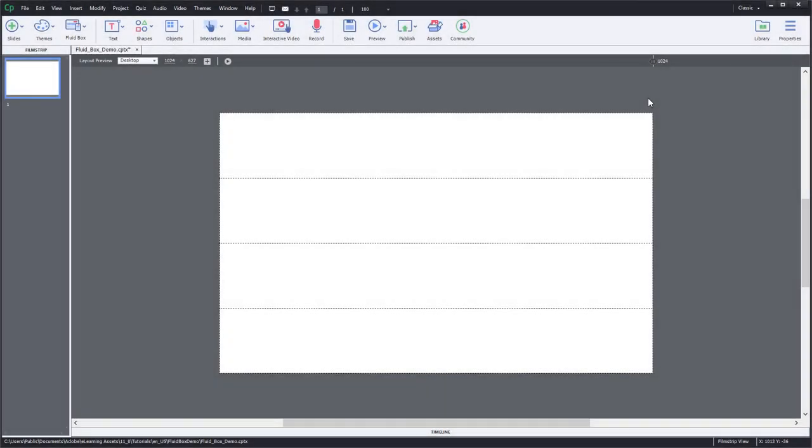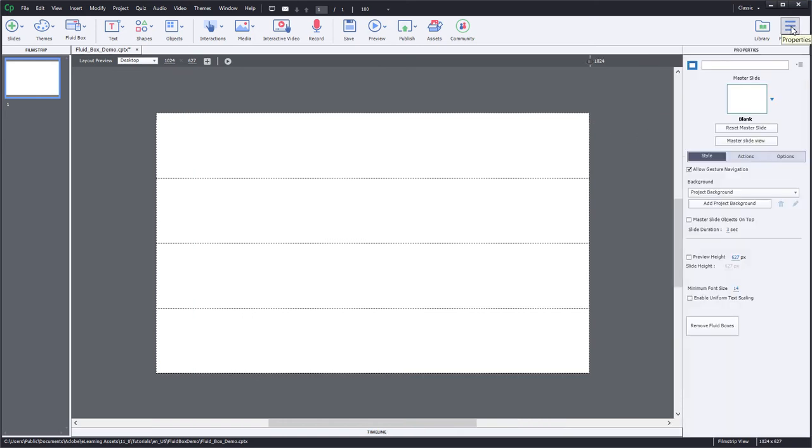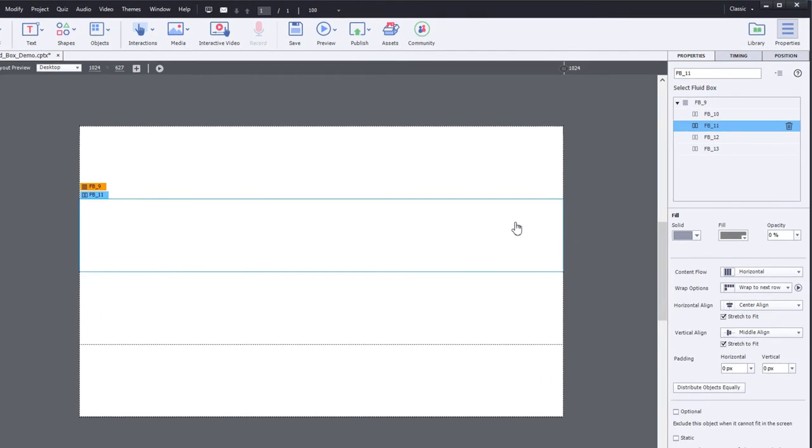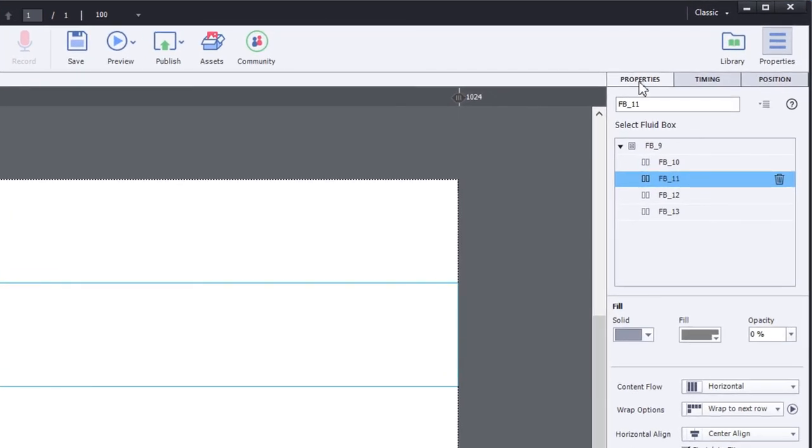If you've been using Adobe Captivate 2019 release for a little while now, you'll probably realize that you have, of course, a properties panel that can be opened up. Additional tabs, or panels if you will, appear depending on what you have selected. For example, you can see here that I have my properties inspector, along with the timing and position panel, because of course I've selected fluid boxes, and that's something I could also change.